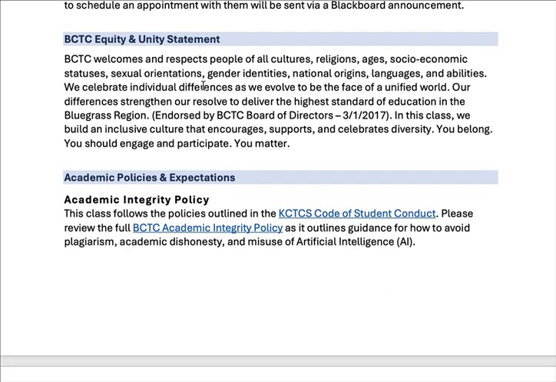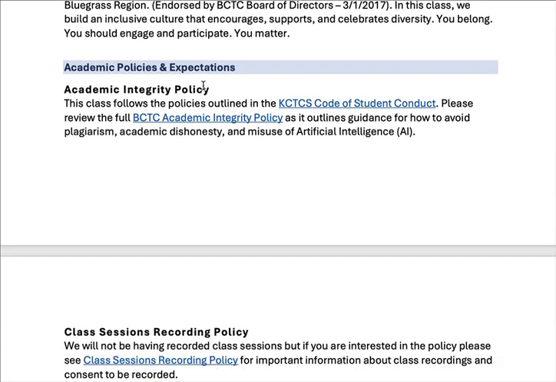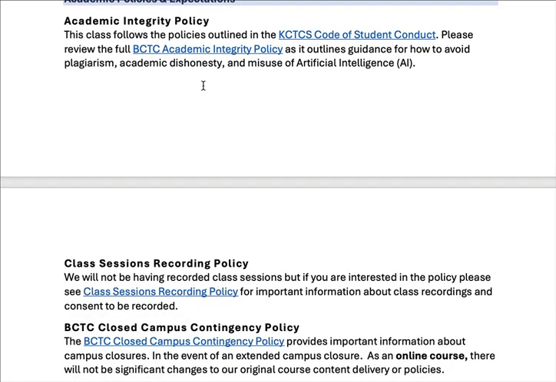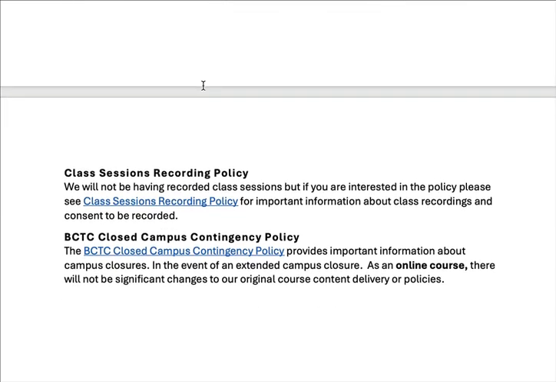Next, we have the Equity and Unity Statement, which you can read over. Then we have the Academic Integrity Policy. Basically, what this boils down to is work submitted in the class should be your work. It should not be work of another student. It should not be something you found off the internet. It should not be an AI trying to do your homework for you.